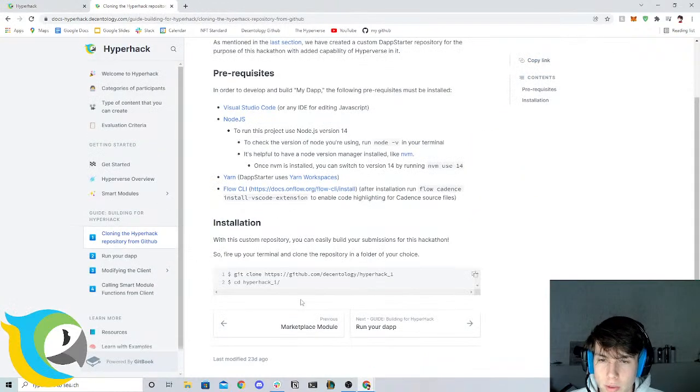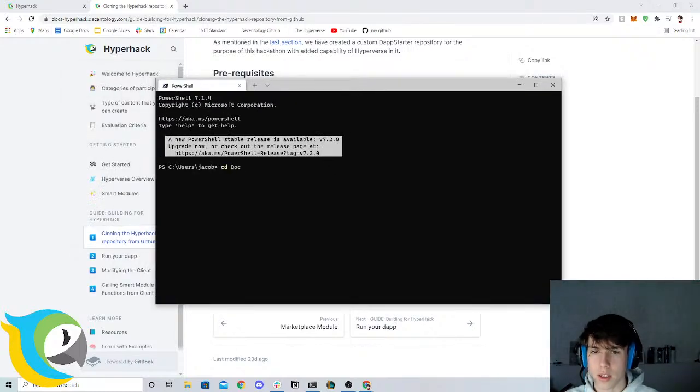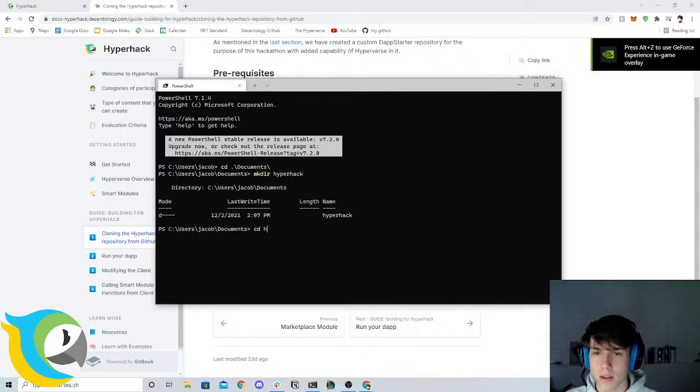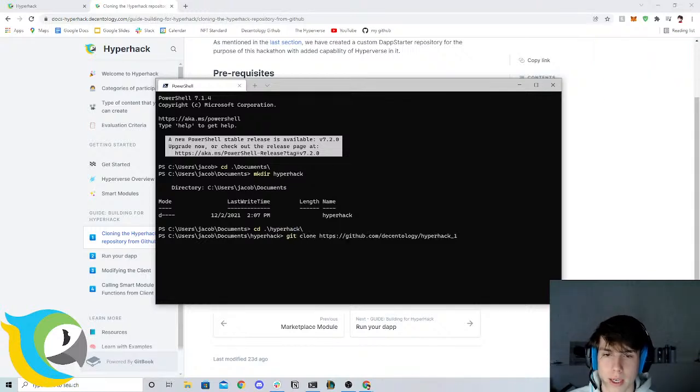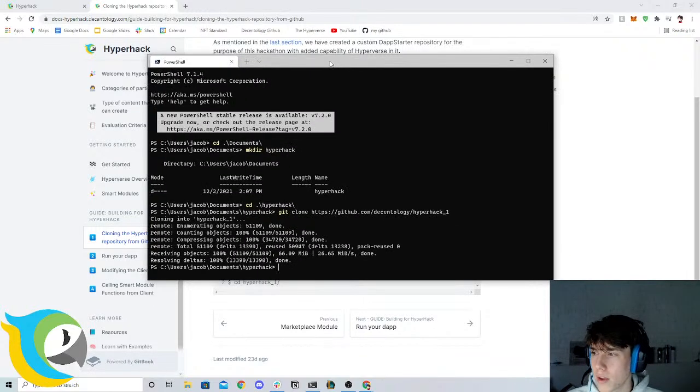All right. Then we're going to install. This is actually a Git repository, so I'm going to clone from this repository. I'm going to open a terminal. I'm going to cd into my documents folder, make directory Hyperhack, cd into Hyperhack, and then git clone this link. It's going to clone it onto my computer and do a bunch of fun stuff. We're just going to wait for this shortly.